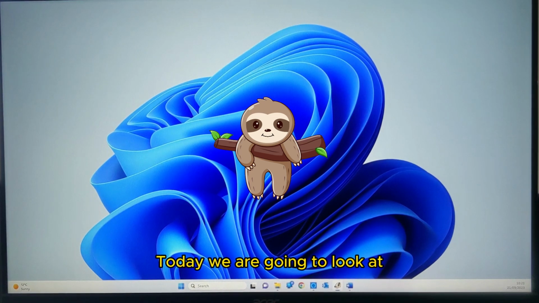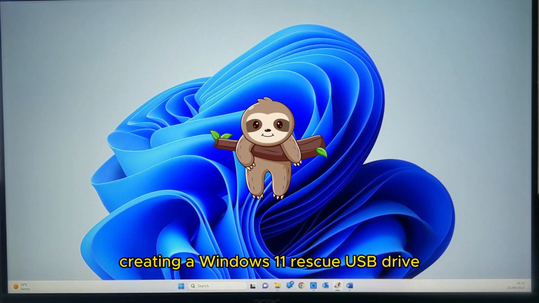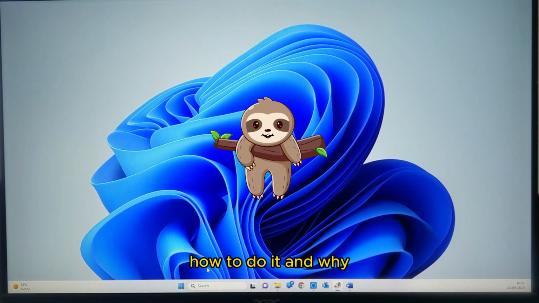Today we are going to look at creating a Windows 11 Rescue USB drive, how to do it, and why.